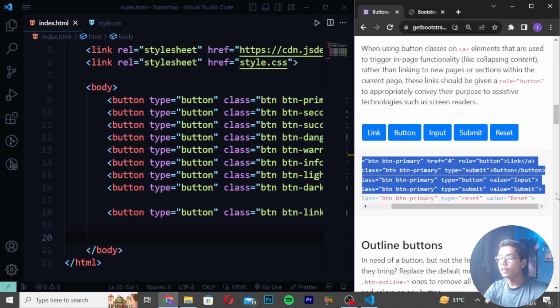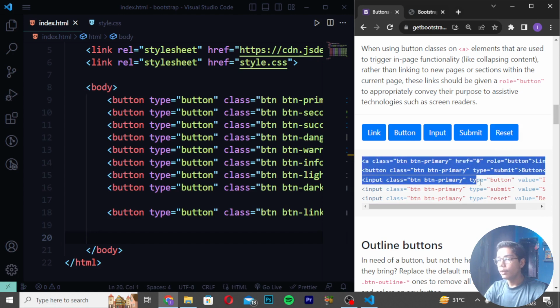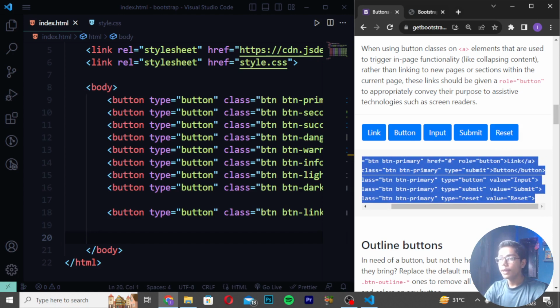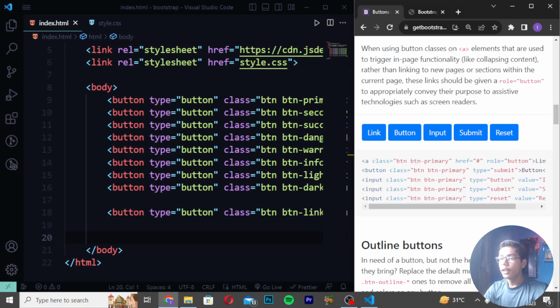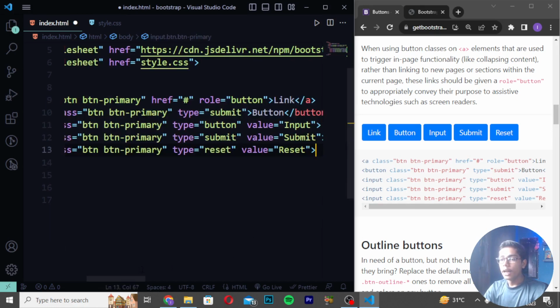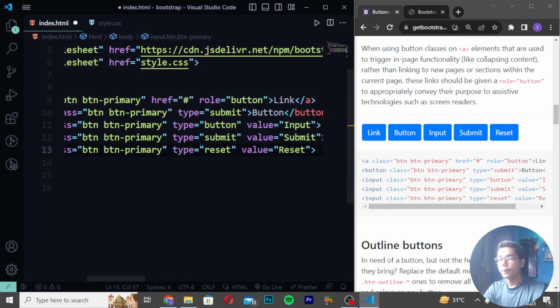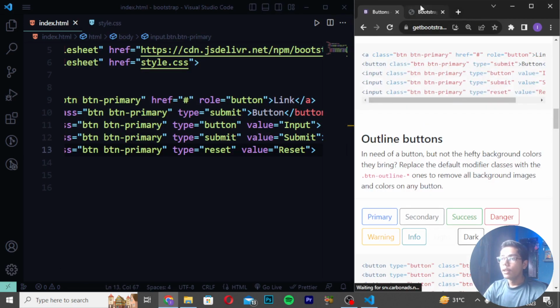So I will now copy these buttons by pressing Ctrl C. After copying, you have to move to this file and paste it here. After pasting, you have to do one thing: move to the back, press backspace here, save it, and then reload. Okay, so I will be moving here and reloading it.